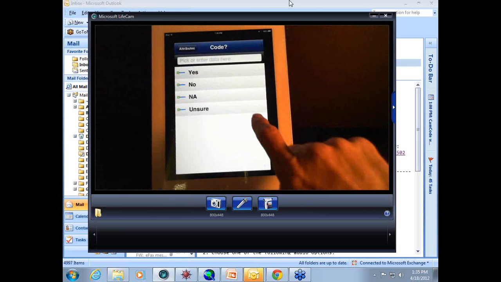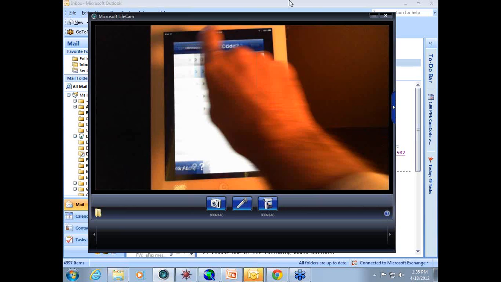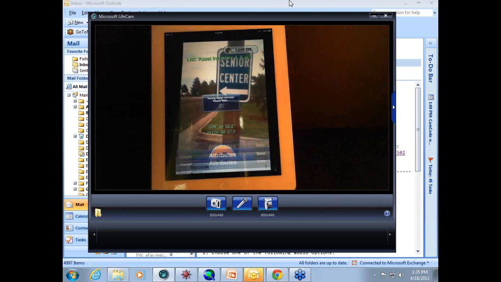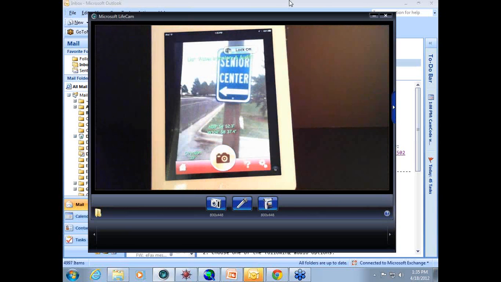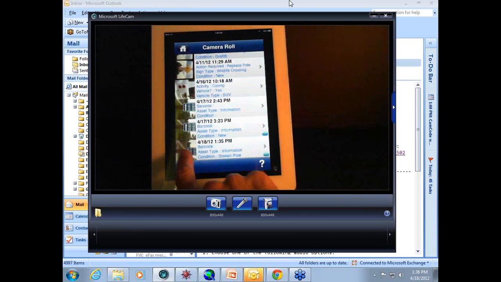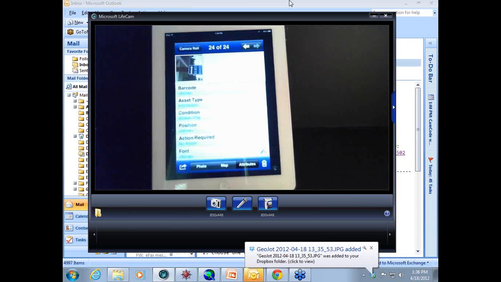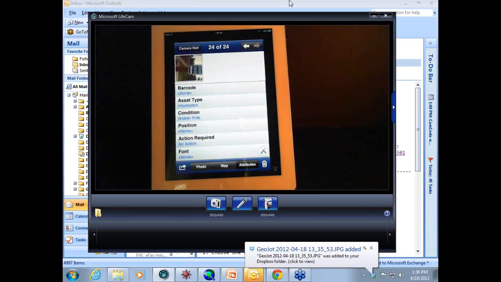And is it up to code? Yes. So when I'm done collecting attribute information, I touch done. This information is now written into the JPEG of the photograph. If I go now home and go to the camera roll, I can see the last photo I took. I can see the attributes if I switch focus here to asset type information, condition broken pole, etc.